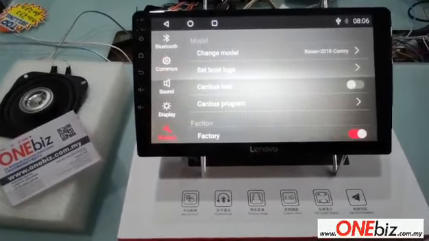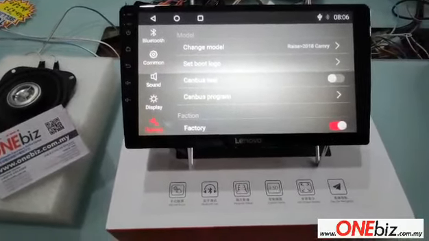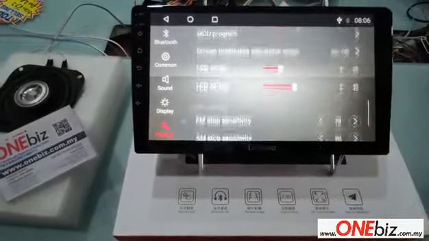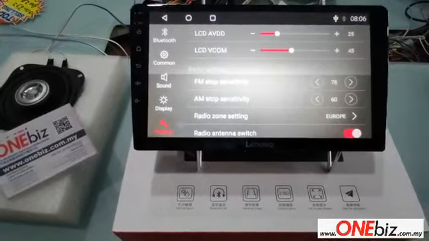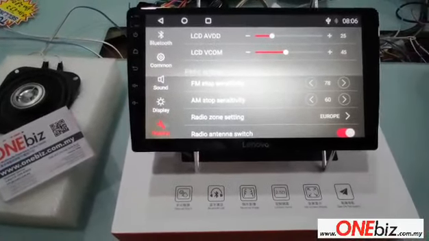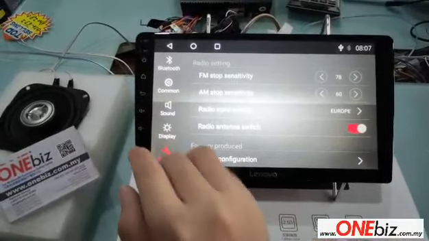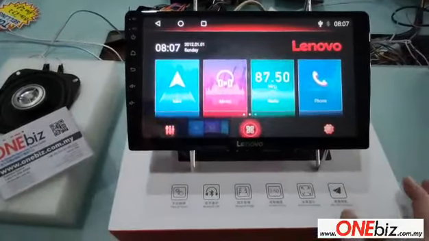Factory setting is used for setting the CAN bus socket for your car model. Select the car model, which is needed to help set the CAN bus, and other internal settings are also inside the factory setting. So go back to the main menu.